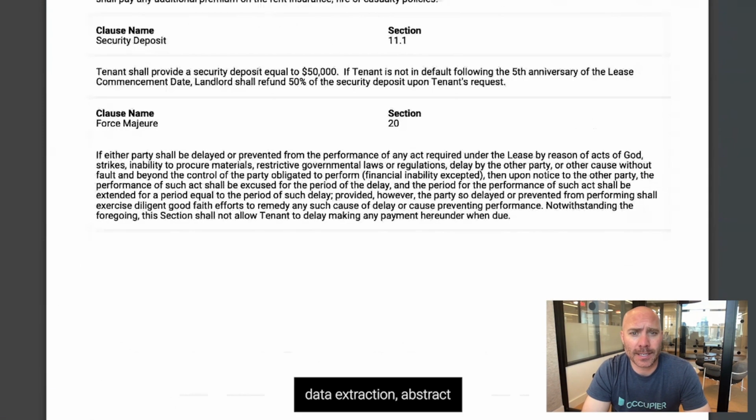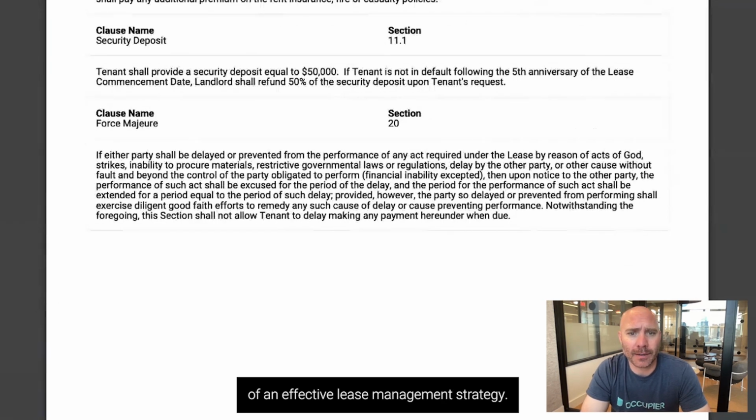Document organization, data extraction, abstract creation, and review are all crucial to building the foundation of an effective lease management strategy.